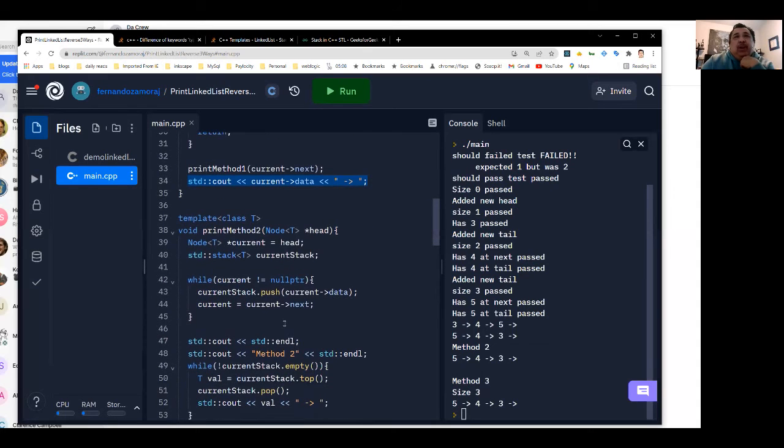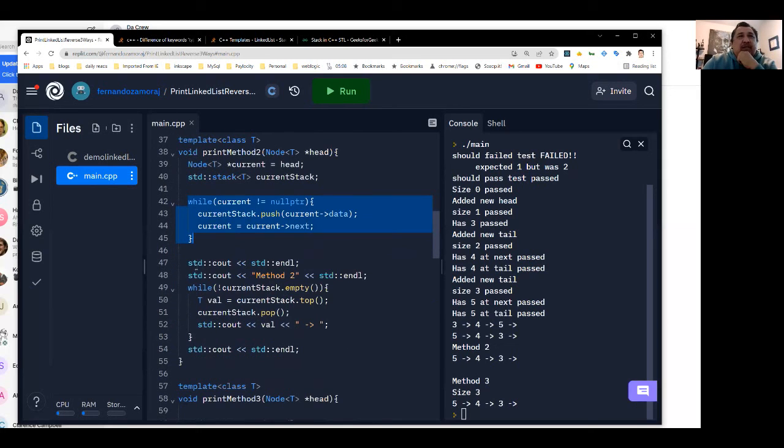The print method number two is using an actual stack, which is very similar because what we're doing is storing everything into the stack. And then we want the stack in order. After storing everything in the stack, we take and pop everything off the stack. Since popping is last in, first out, since the last one in is the first one out, it's just going to automatically do it in reverse order.